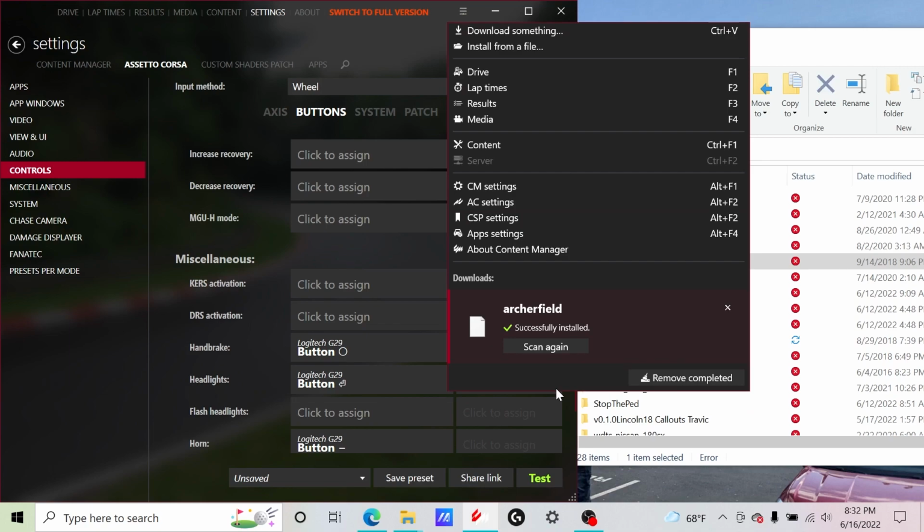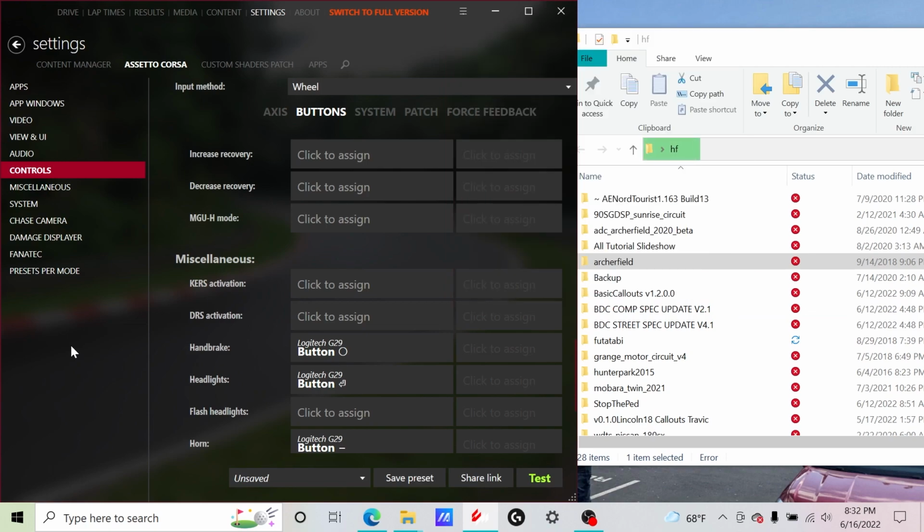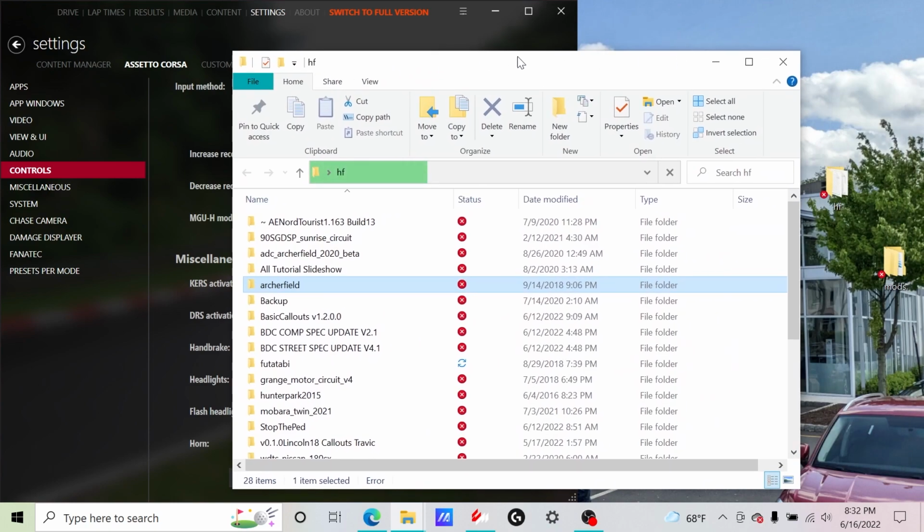And it's that easy. And you literally do that for the car mods, for the track mods. Literally you do that for everything. Just drop it in the Content Manager and it makes everything so freaking easy.